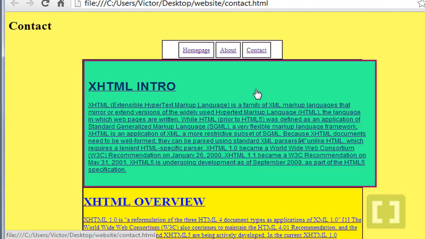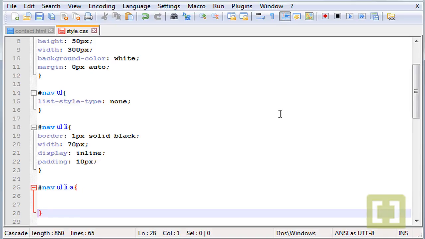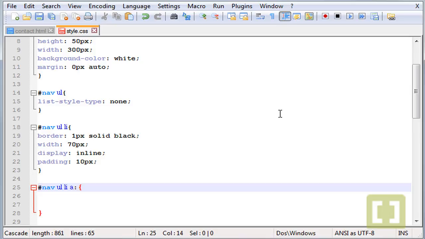I'm gonna show you the different link states that you can give to links. There are 4 different link states that you should know, which is the link, the visited, the hover, and the active. So let's start with the link. And to do that, let's go to style.css. And here we're going to type nav, ul, li, and then a. Now, after the a, we type colon, and then we type link.